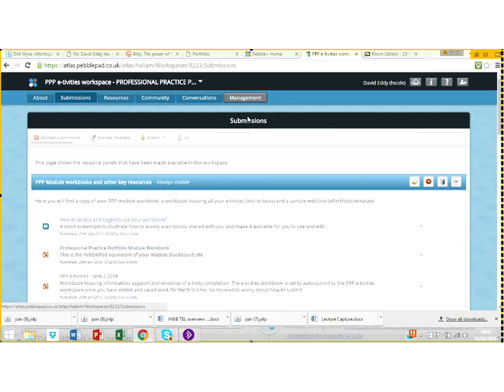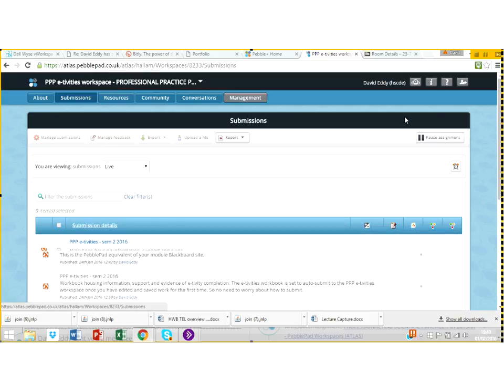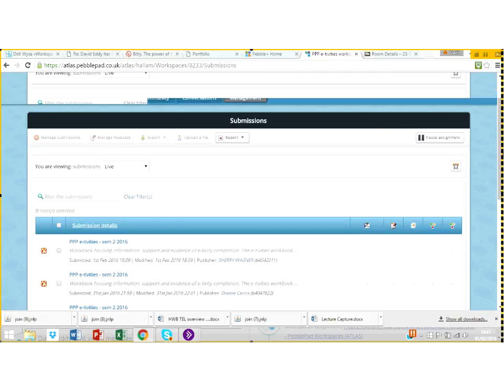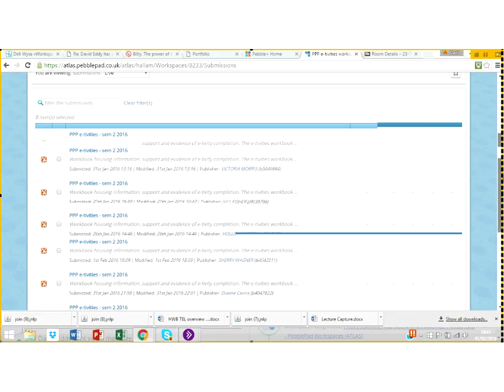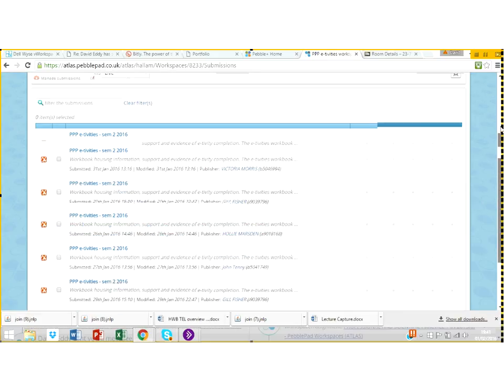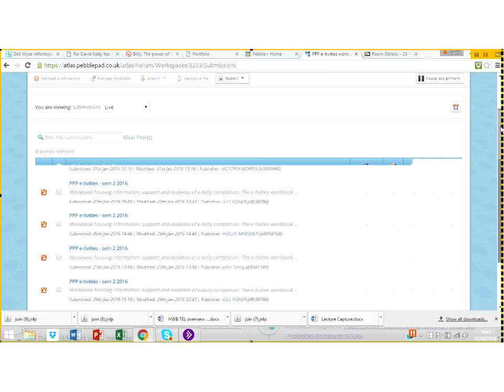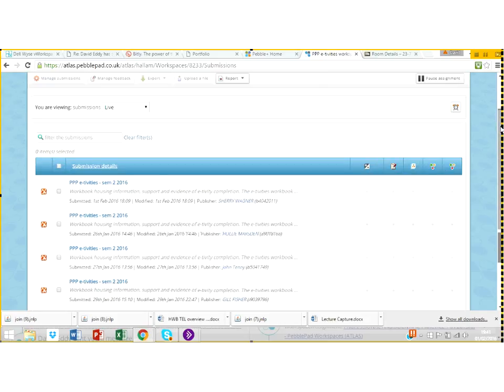Submissions. This is where your workbooks will be submitted. Now you'll see some workbooks are already submitted there, which is great. Eventually everybody's workbooks will be there. Once you've actually accessed your workbook and saved it, it's set to auto-submit, so it will automatically submit once you save it. And don't worry that you haven't necessarily completed your activity or haven't got all your evidence there. This actually updates in real time.